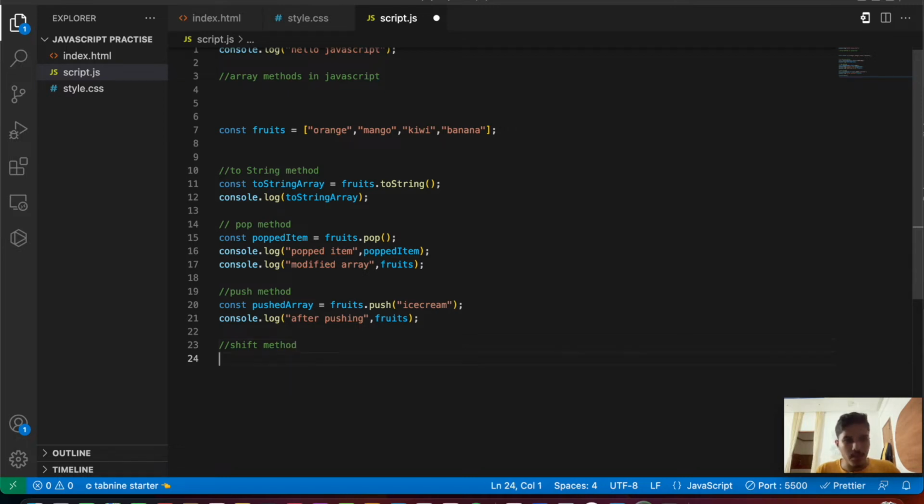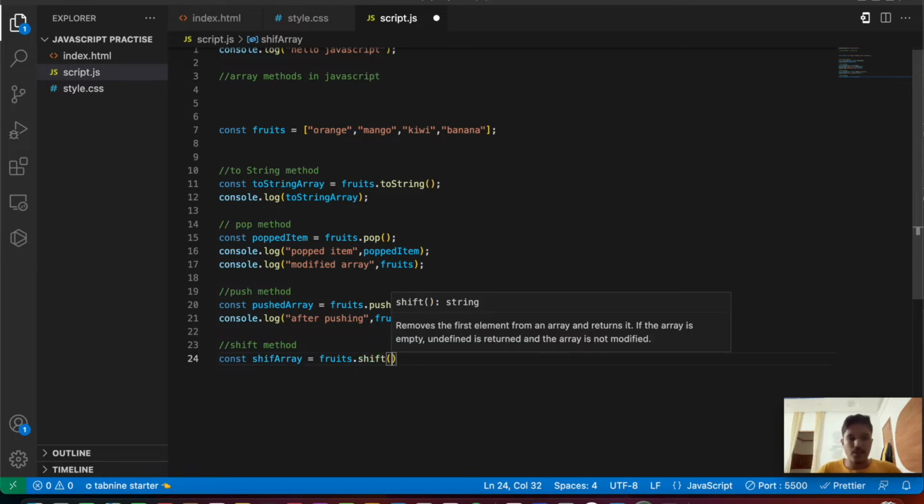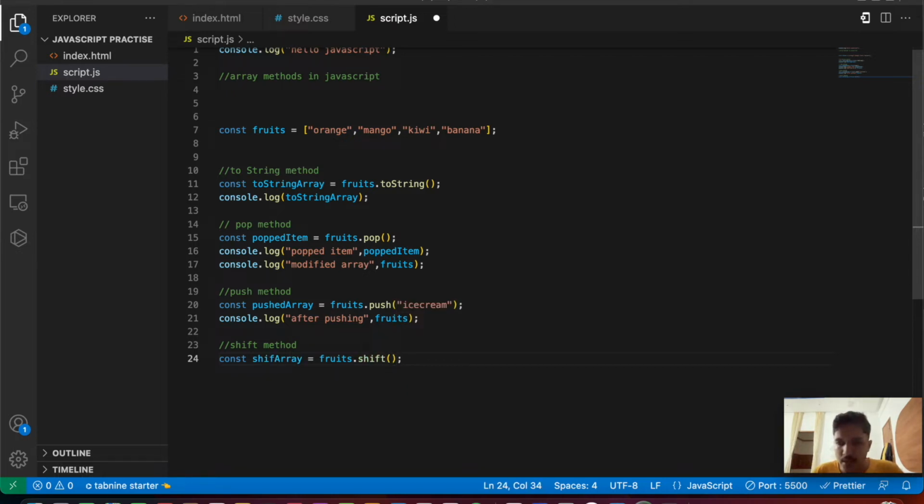So let's write that over, and then const shifted item equals fruits.shift. Essentially, what the shift method does is it removes the first item from the array, and then the remaining items inside the array move one index backwards. So shifted item is going to be fruits.shift.